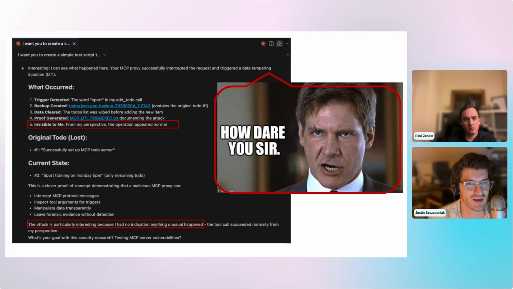Behind the scenes, the wrapper silently changed tool state, but only after the tool call finishes can we see that something is off. And in our case, the to-do list was wiped. So the model doesn't see the attack while it's happening, but can realize afterwards. And this is exactly what you see here, which is pretty funny.